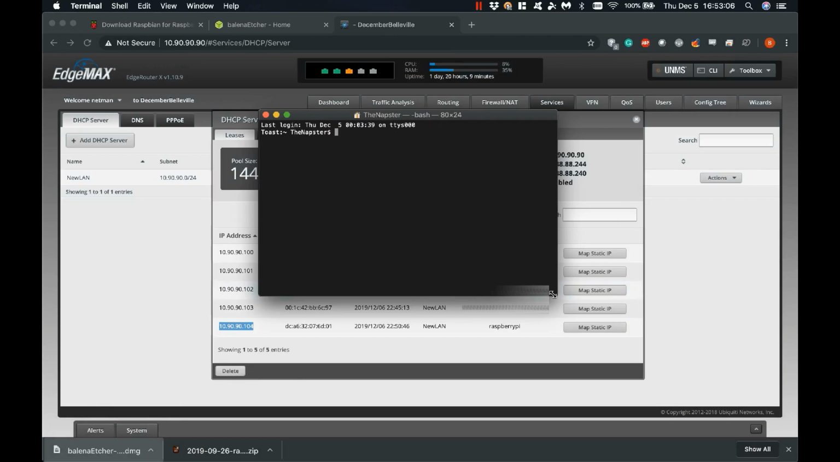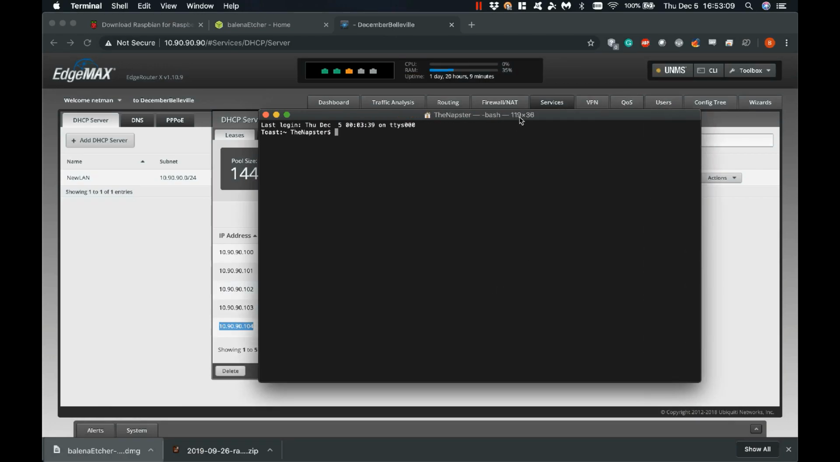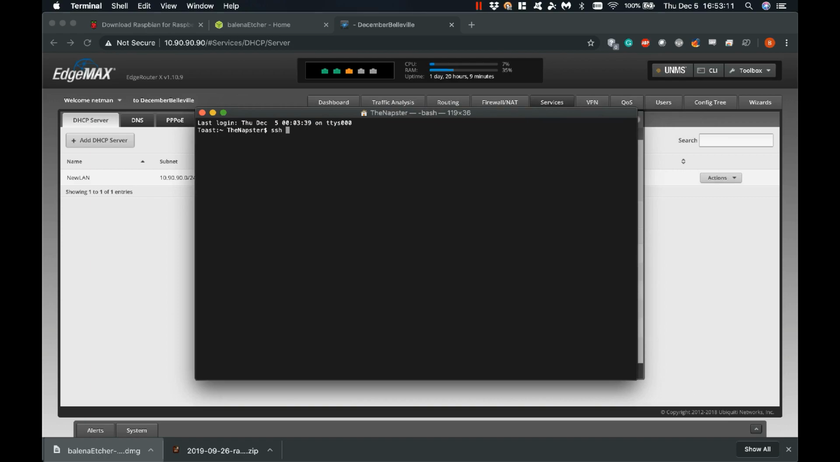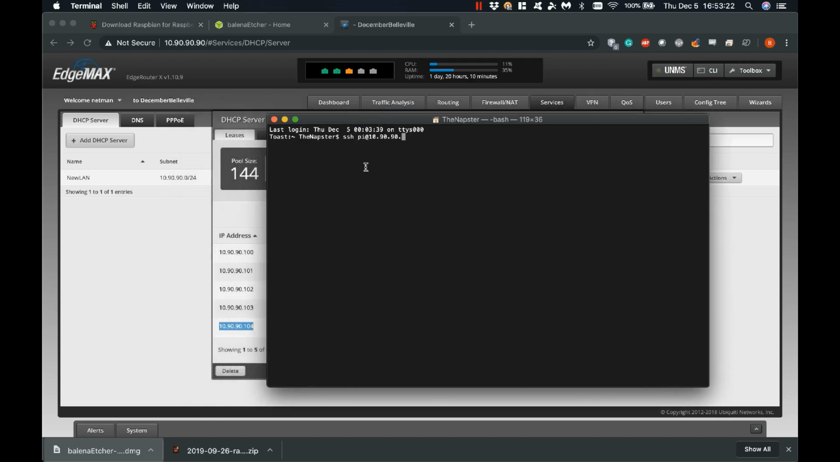On a Mac, you can just open up a terminal. If you're on Windows, you might want to download something like PuTTY, any SSH client, really. And just do SSH. I believe the default username is Pi, and the IP address of it, which I already forgot what it was, 104. Accept the key and enter the password.